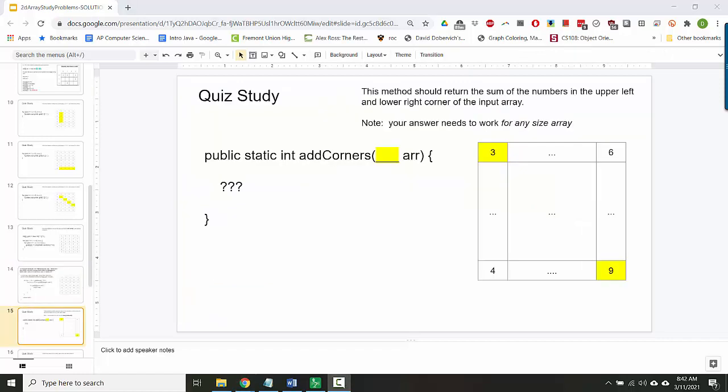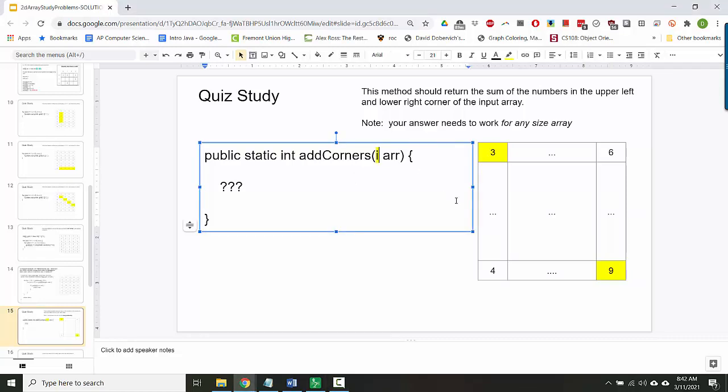Here's a method that's supposed to take an array as an input and then add together the upper left-hand corner and the lower right-hand corner, and then give back that answer. So if it's supposed to take a grid as an input, I need to say int bracket bracket is the data type for a two-dimensional int array. Let's get the number in the upper left-hand corner. That's easy enough. So upper left is going to be array 0, 0.